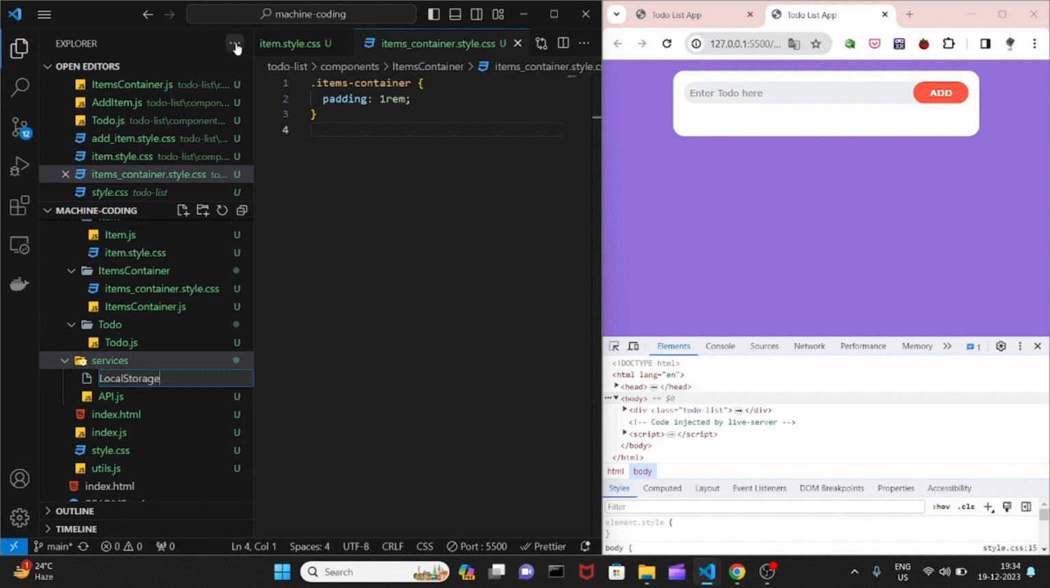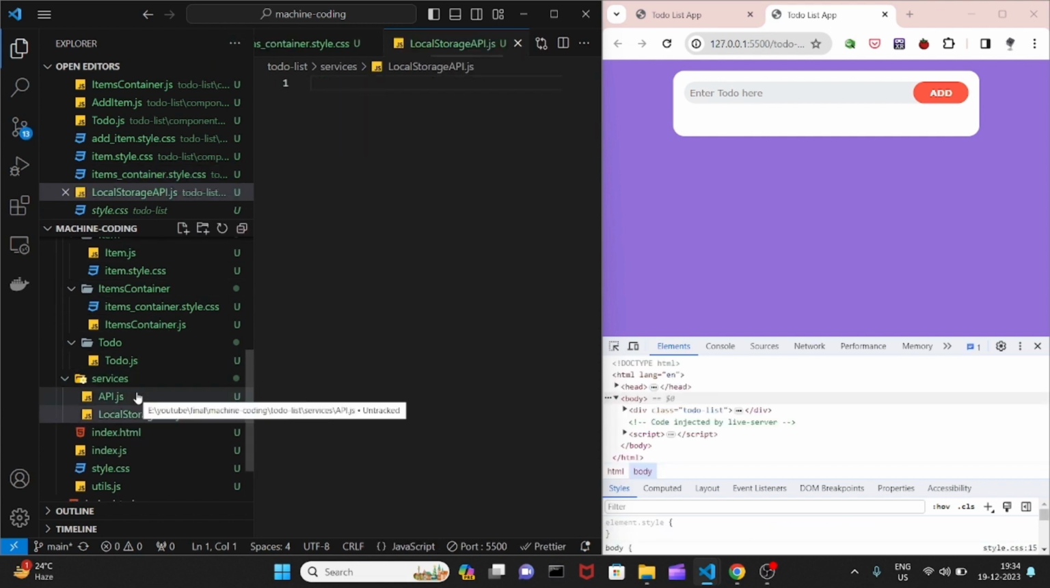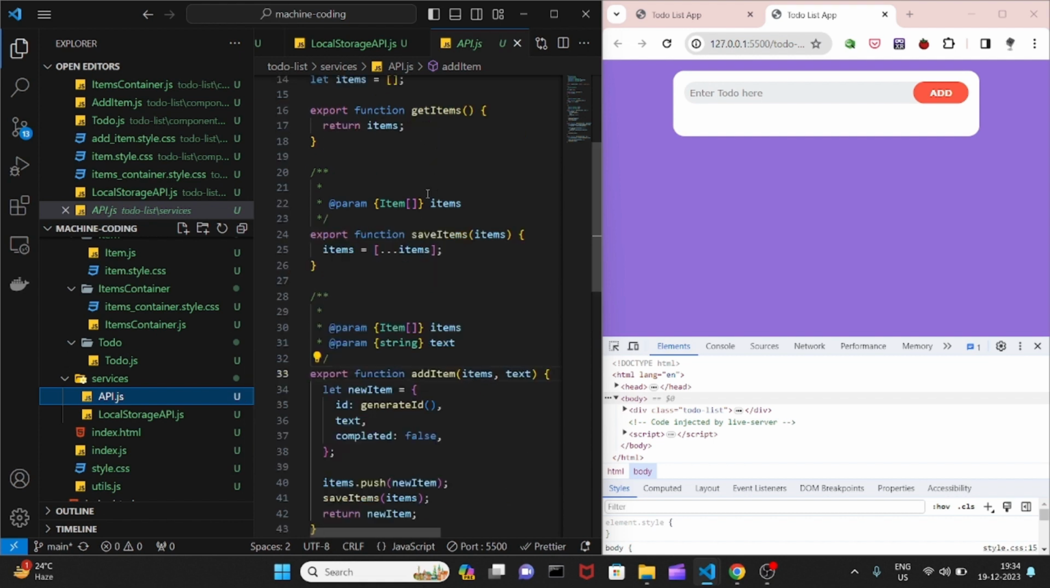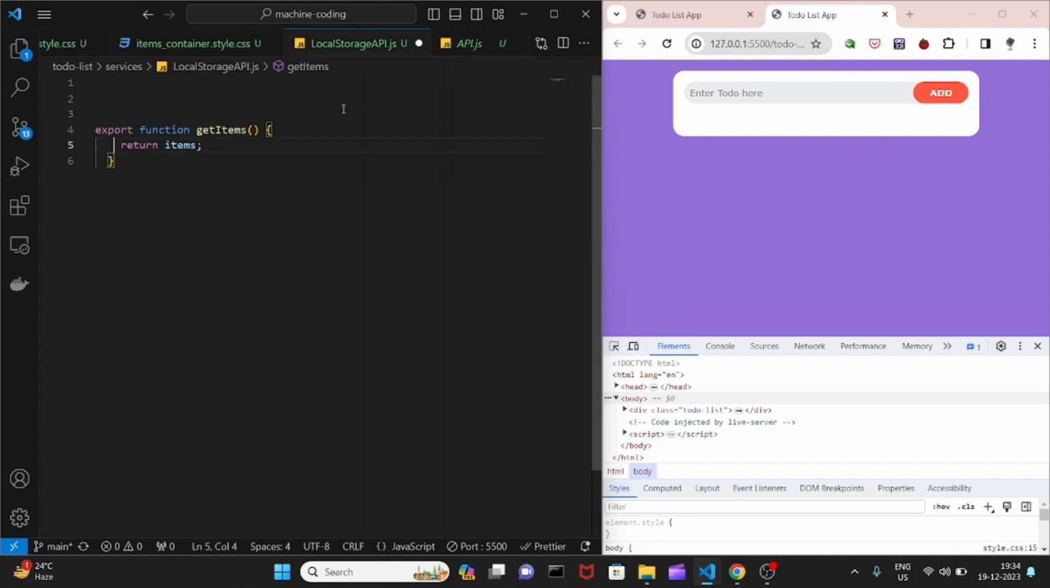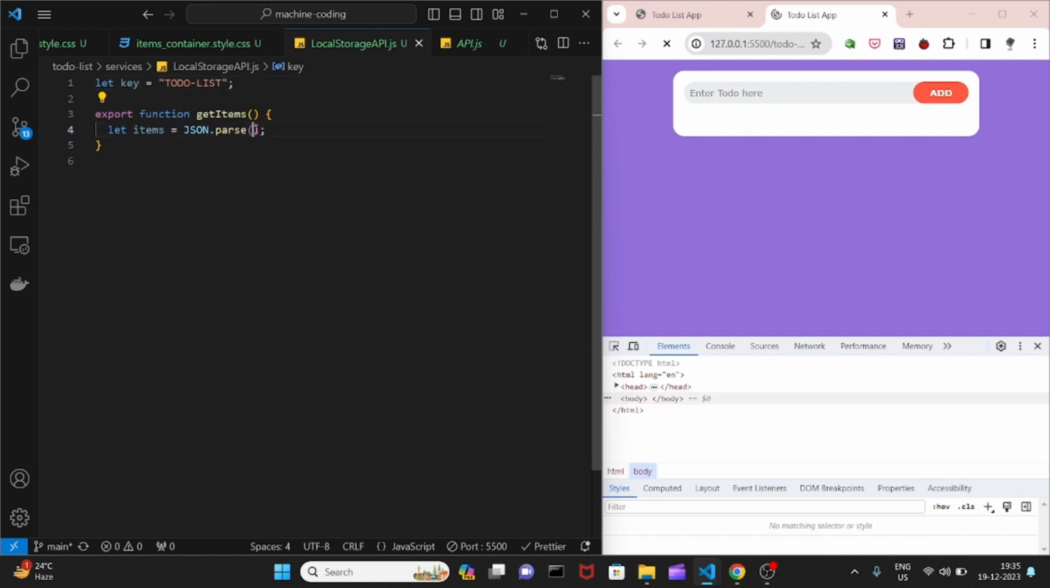Local storage API.js. I just need to implement a couple of functions here, which are nothing but export function getItems and saveItems. Let me first minimize this. I'll just get the items first. Let items equal JSON.parse. I'll have to give a key also, todo list. Then I need to parse it.